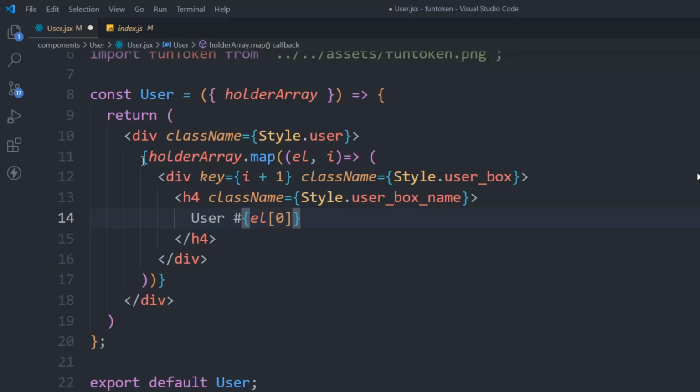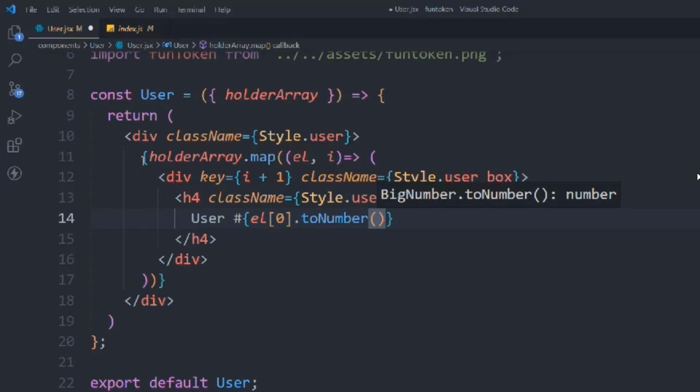So the data we'll get from the smart contract will come in the form of an array. We are looping over it, and the very first index of that particular array is the address. That's what we are displaying here, and we're going to call the function toNumber, because this user is a user id we have assigned to every single transaction, and it will come in the form of a big number. We are converting that big number into a normal number, and we have that user id.